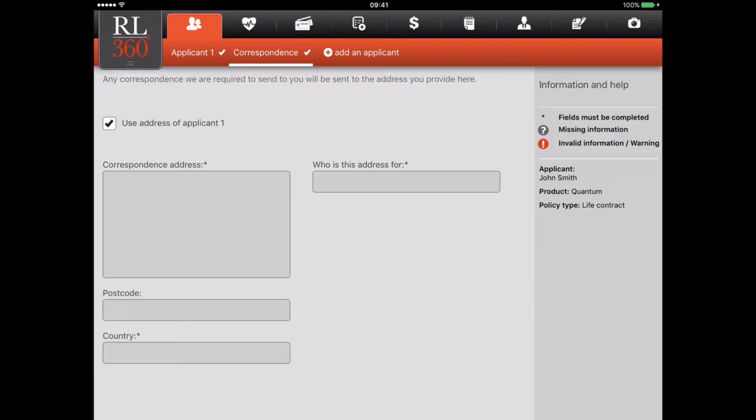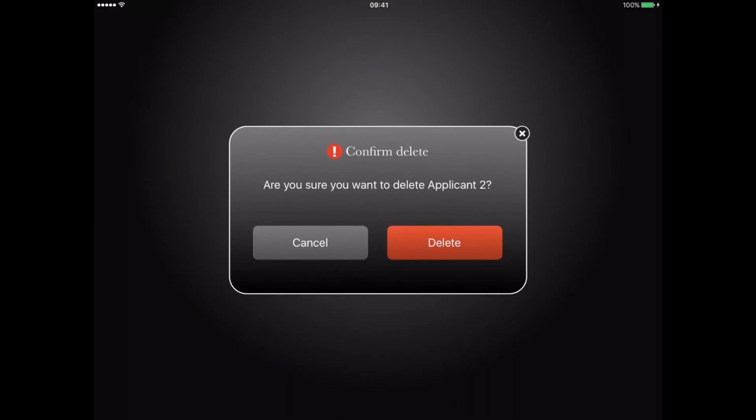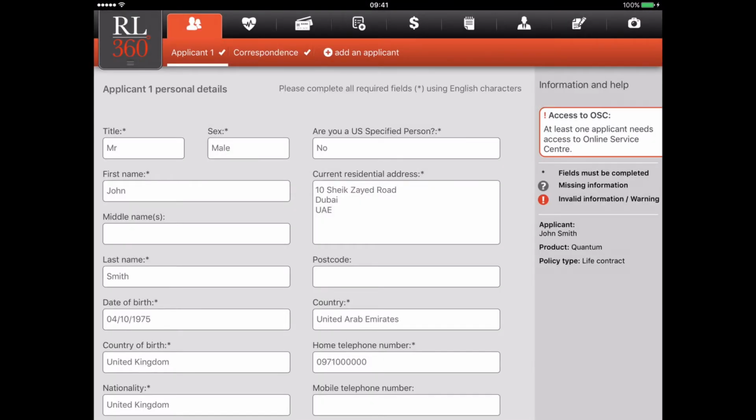The next tab along is the correspondence details. We actually default this to the residential address of the first applicant, but you can enter a different address if required. If there are joint applicants, add the second applicant here. If the address for applicant 2 is the same as for applicant 1, use our time-saving copy function to automatically duplicate the details. And if you've added a second applicant by accident, simply delete the second applicant here.